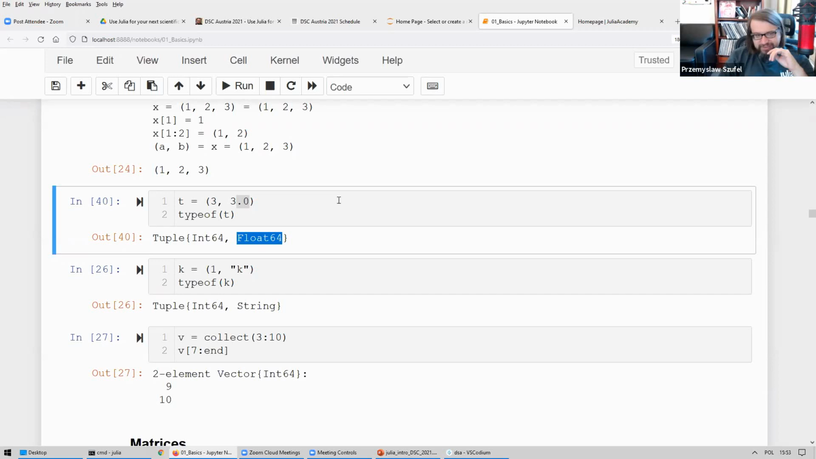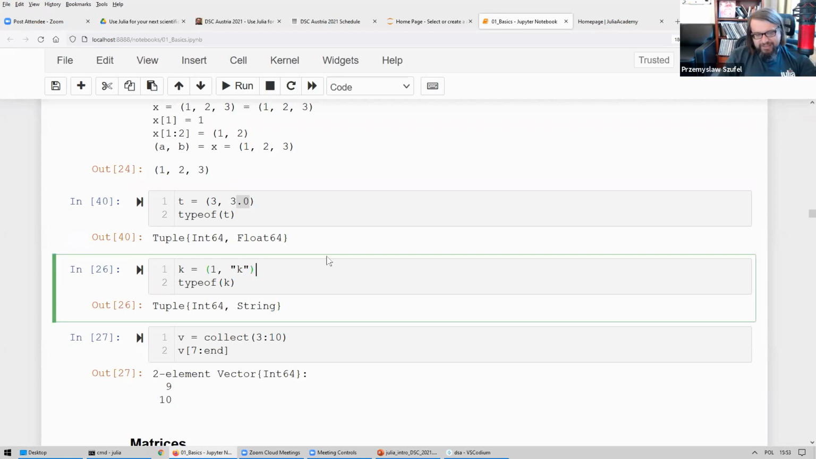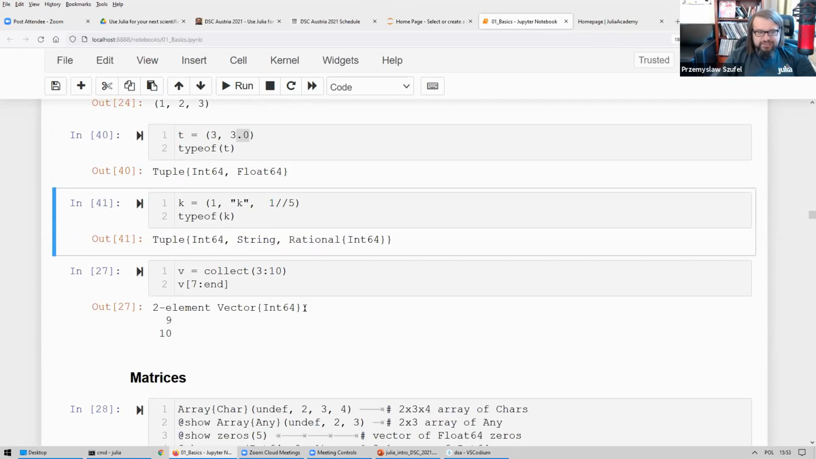Similarly, if I have a tuple, say, 3, "k", and maybe let me put a rational number at the end, so 1//5, then I have a tuple of 3 elements where the first element is an integer, the second element is a string, and the third element is a rational number. Okay, so we did it. So this is how tuples work.